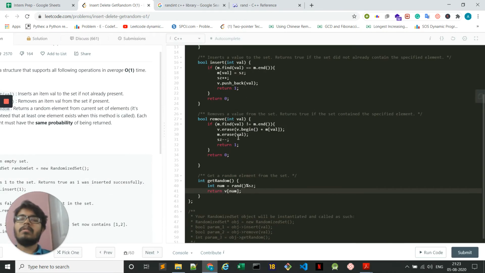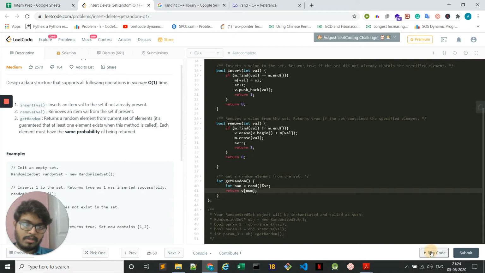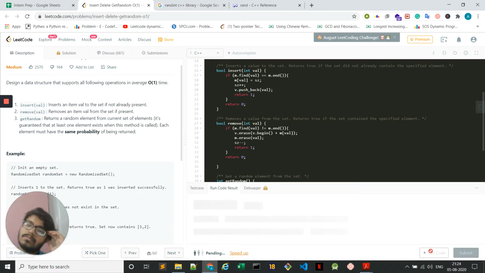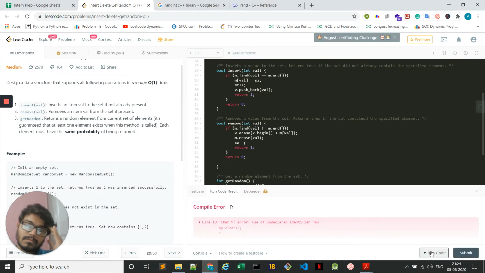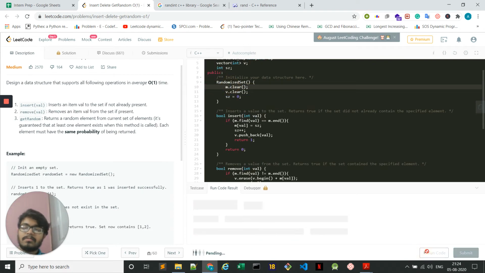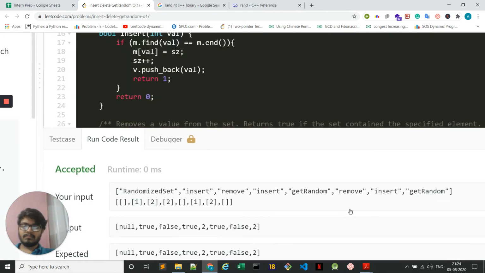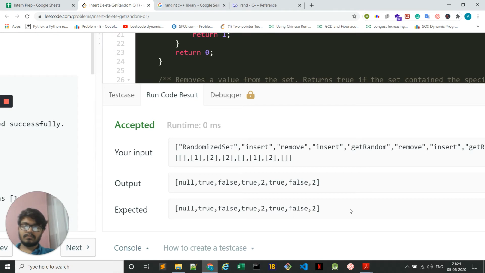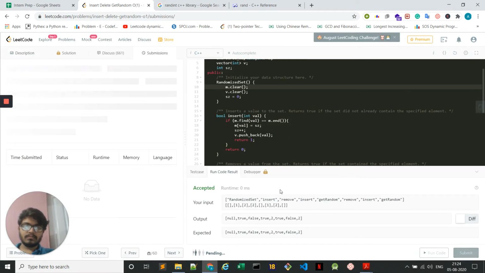Can we do it without the vector? Because at the end we require the vector only so that we can return every element with equal probability. So I think let me check it. Let us see if this works.